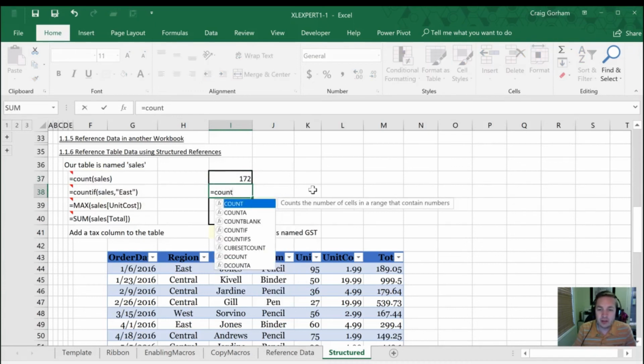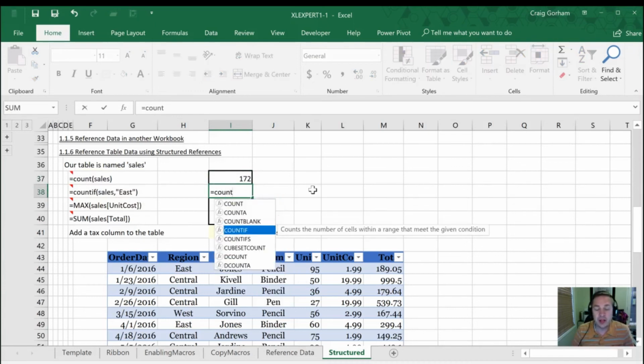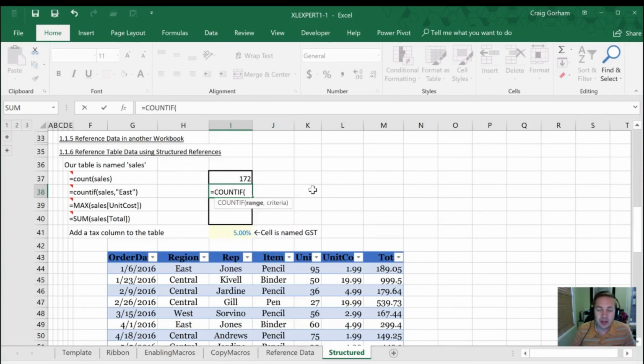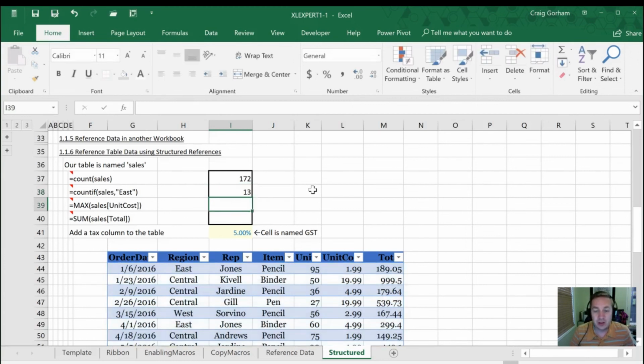For our next one, we're going to use a COUNTIF. I'll type count, then tab or arrow down to COUNTIF, and hit tab to integrate it. My range again is going to be our table, sales. I'll tab to bring that in, and then I need to include the criteria, and in this case, we're going to do East. Excel is going to take a look inside our table and tell me how many of the ones say East. So a total of 13 cells say East.